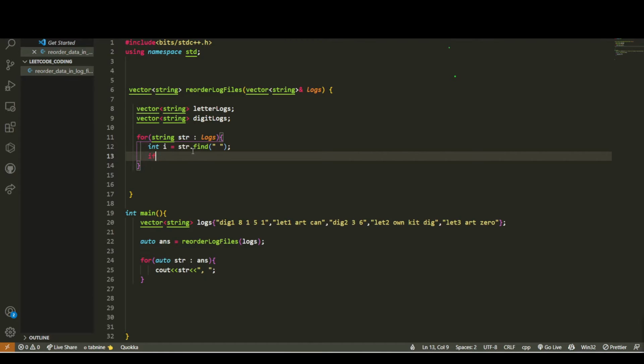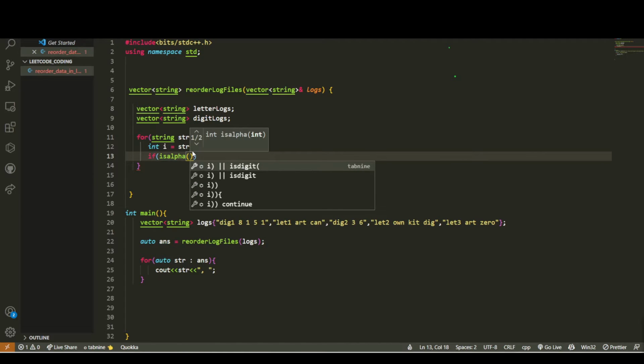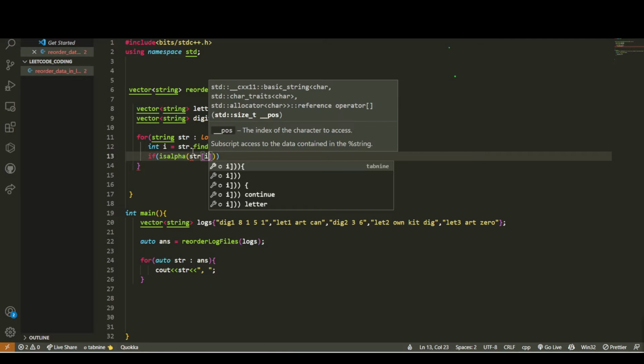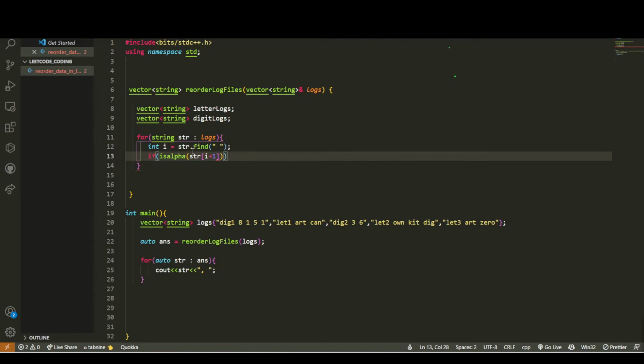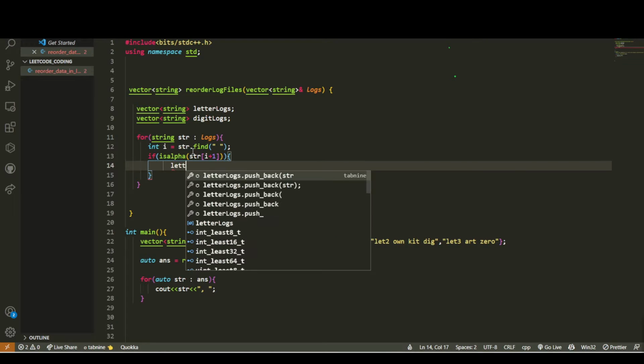Then we will check if str[i plus 1] is an alphabetic character. It is a function defined in the string library. So we can use the function isalpha to check whether it is an alphabetic character or not. So we will check i plus 1. If it is an alphabetical character, then we will push it to our letter logs.